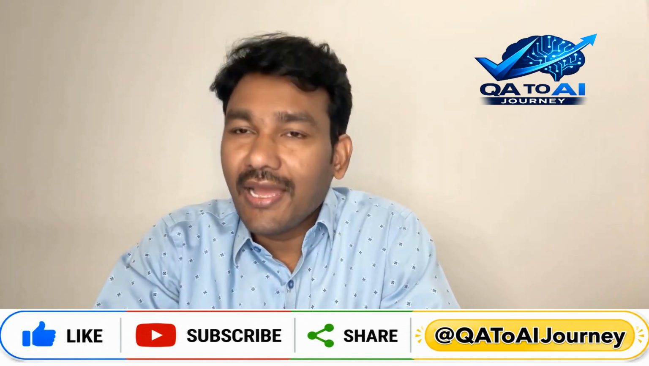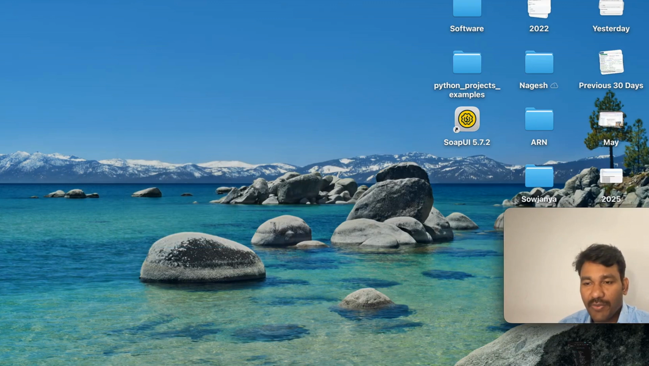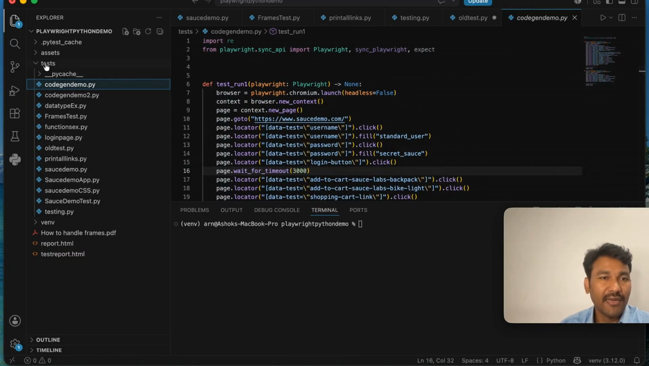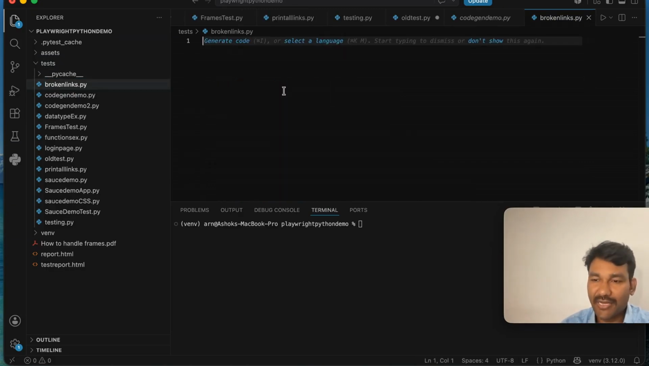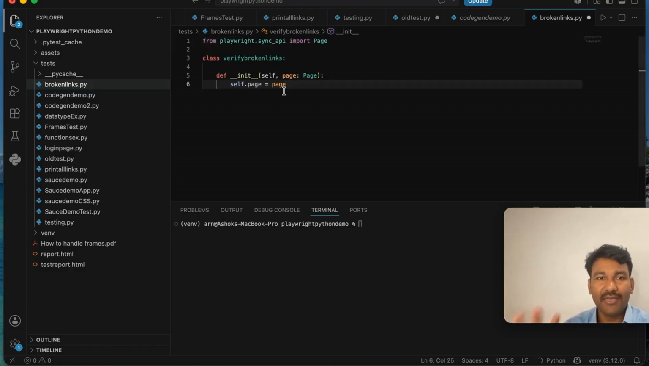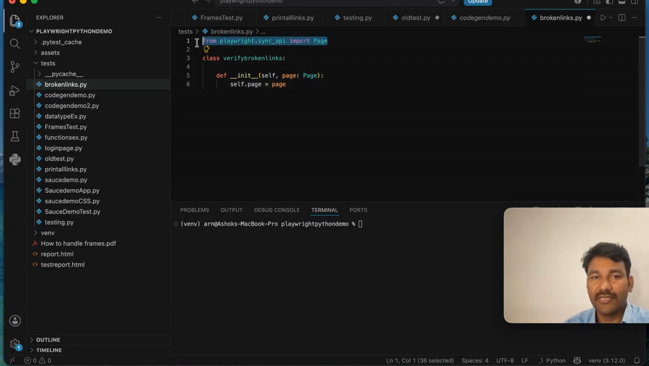Let me share my screen and explain the concept. Let me open Visual Studio Code and here let me take a new file. So my plan is to verify broken links, right? So I can use broken_links.py. My plan is to take a class here. If you want to take a class, what is needed? We need an import statement and we have to create the class. So let me copy paste that since we already know this. This is the import statement. Created a class to verify broken links.